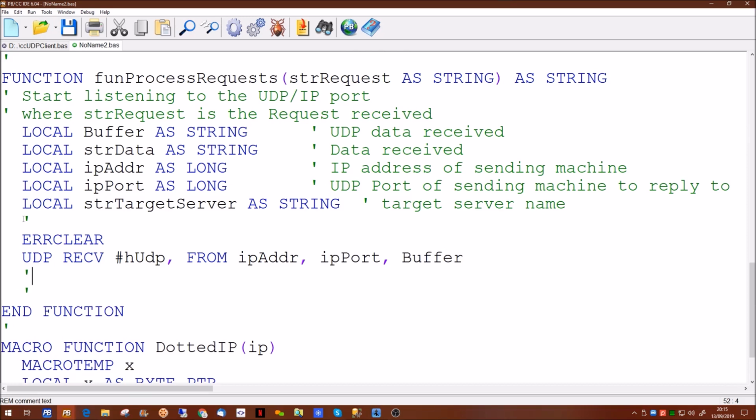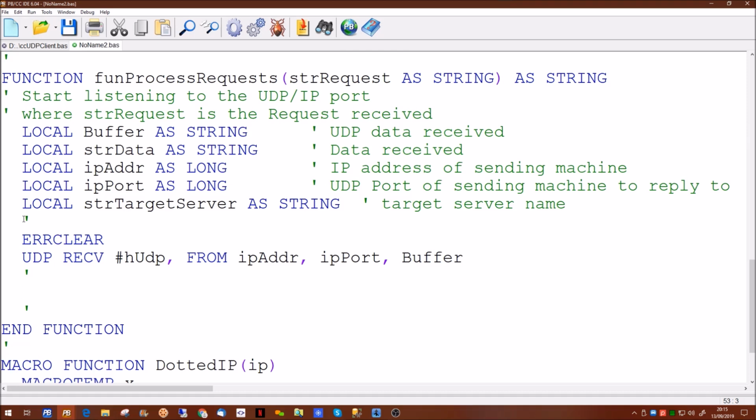Now we know the data is coming in two halves. The first part is the name of the server it's pointed at, and the second part is the data. So we will use the target server there to pick up the first value. So we use the parse command which we've used before, and the variable is buffer. We're doing pipe delimited, and we want the first element. So this should pick up the name of the server.